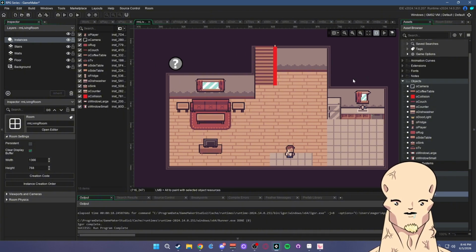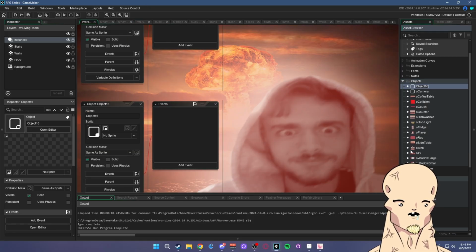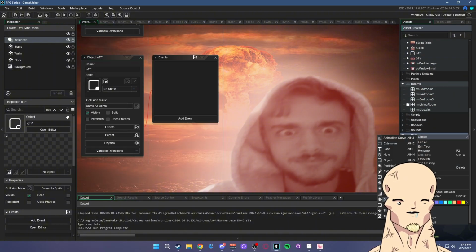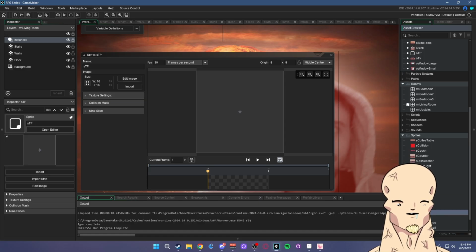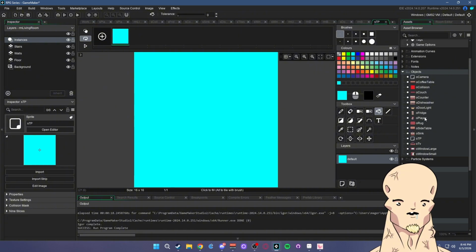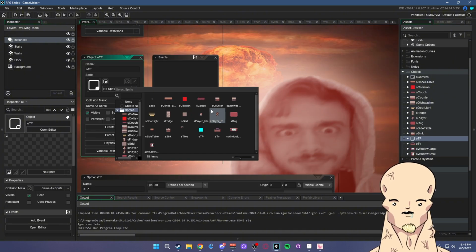So the first thing we're going to do is just handle actually moving between rooms. So we're going to create an object called, let's call it OTP. So this is going to be pretty much a collider that we will teleport using. And we're just going to create a sprite for this, so it is easier to see in the actual game. We're going to make it like a turquoise. And we're going to set that there.